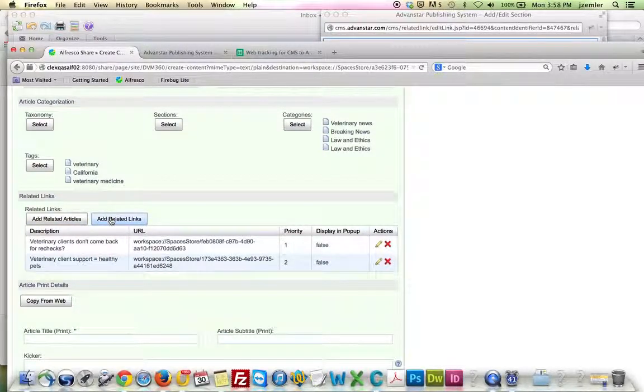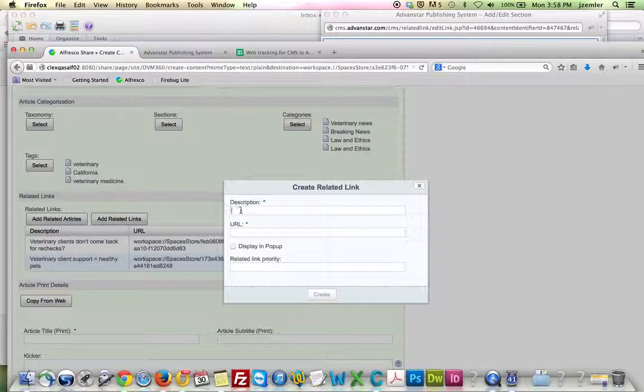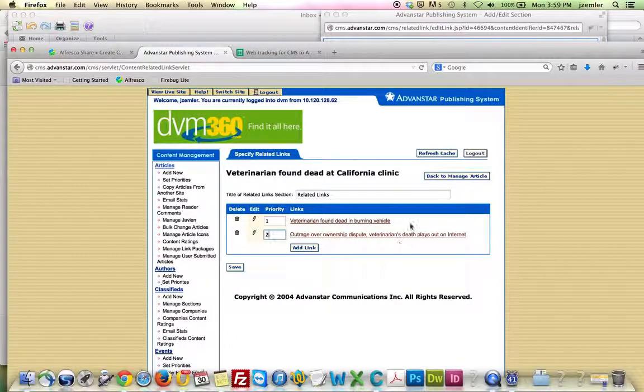Now if we needed a related link that again was to any external website that is not dvm360.com or to something on dvm360 that's not an article, we do that with a related link. So the first field here after we press the Add Related Links box is the description. This is actually the text that appears on the screen, just like we did for related articles. And again, I would never type anything in there. I would always copy and paste it from here.